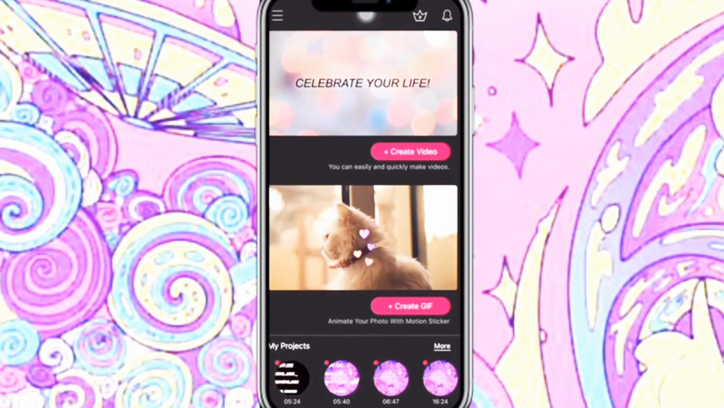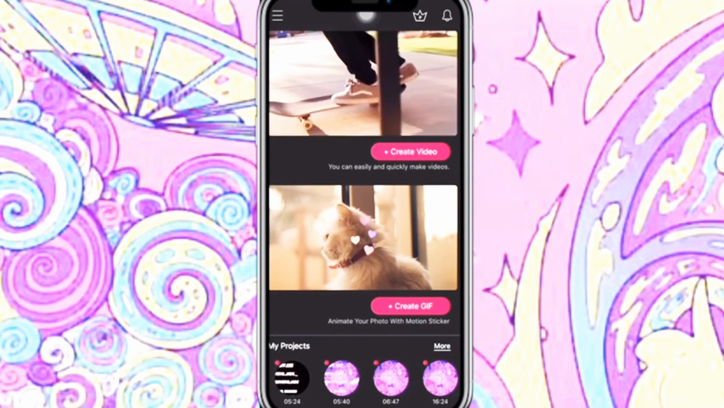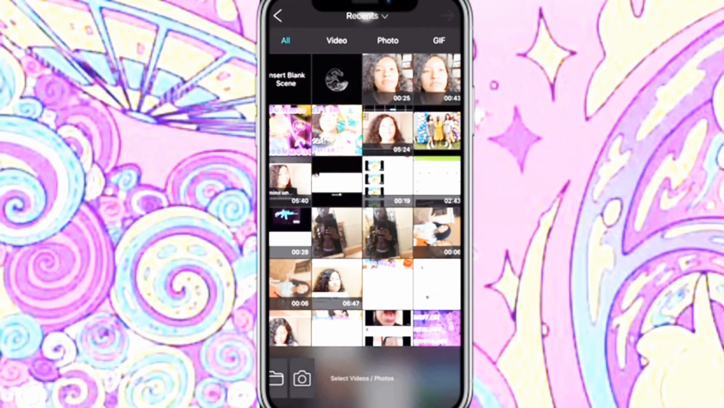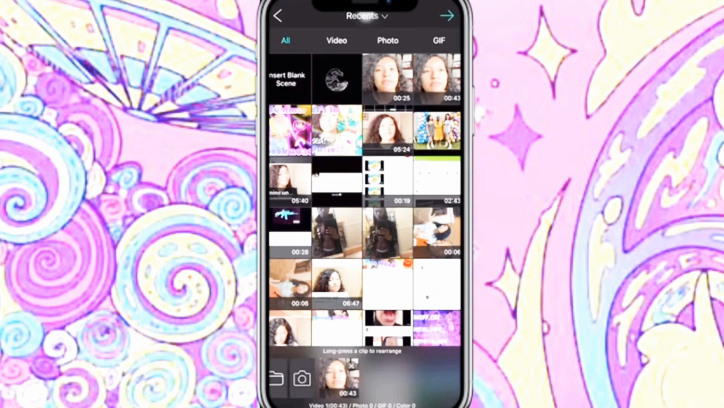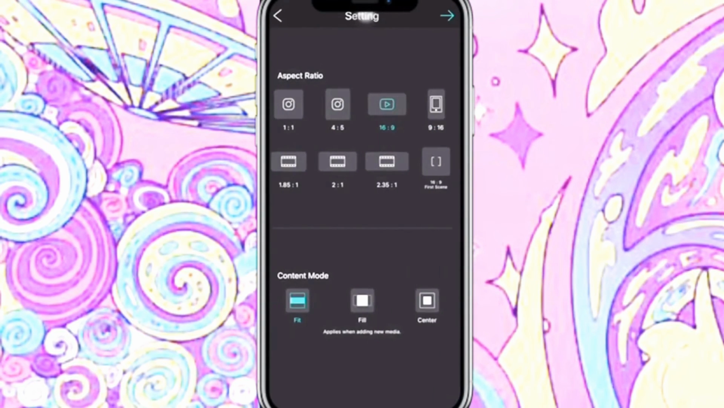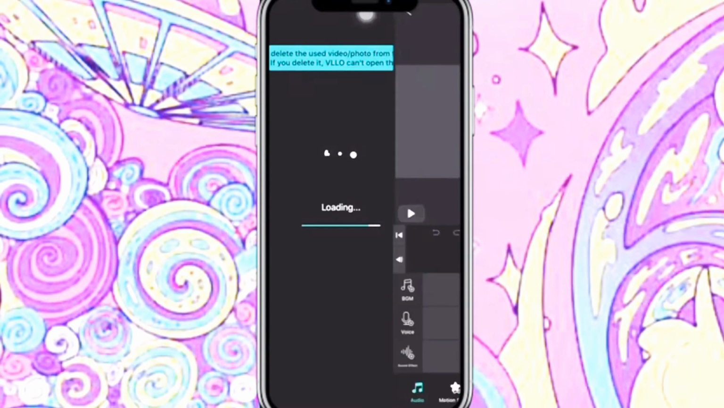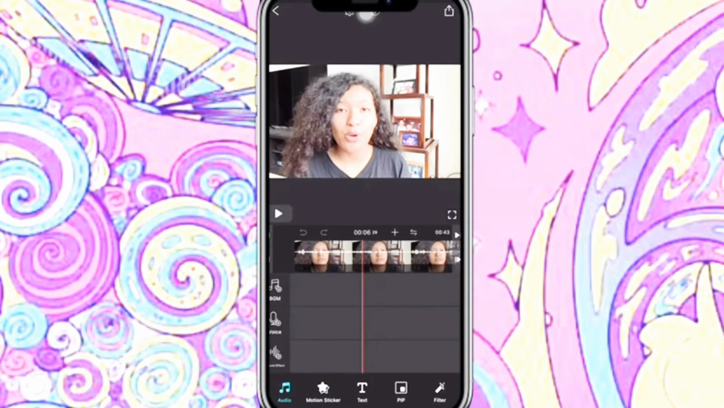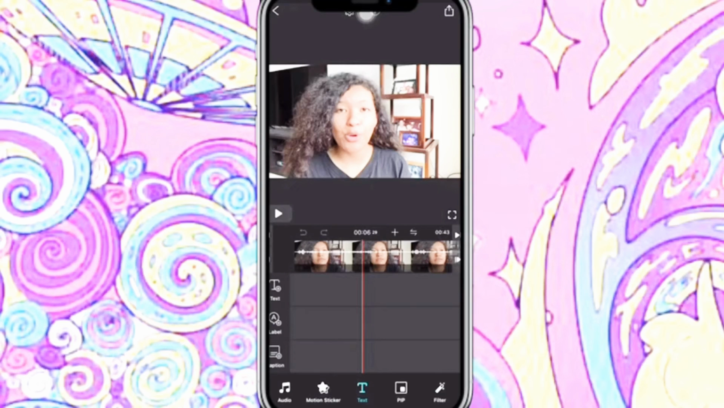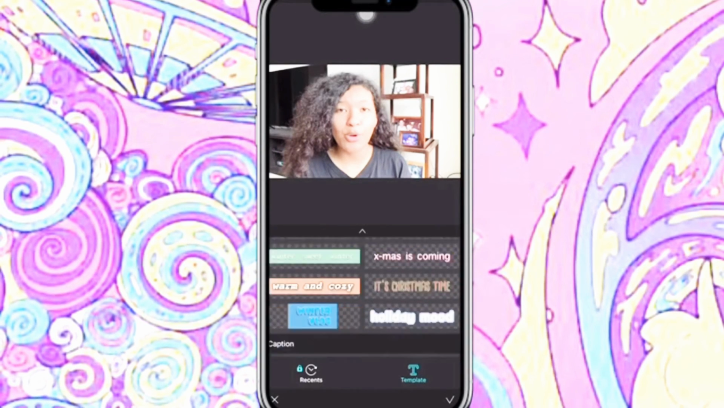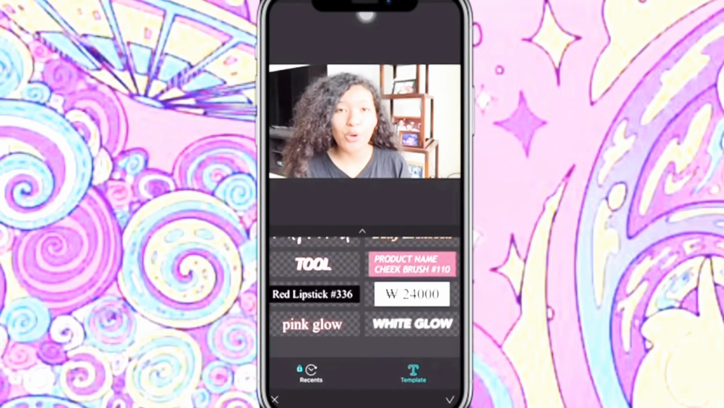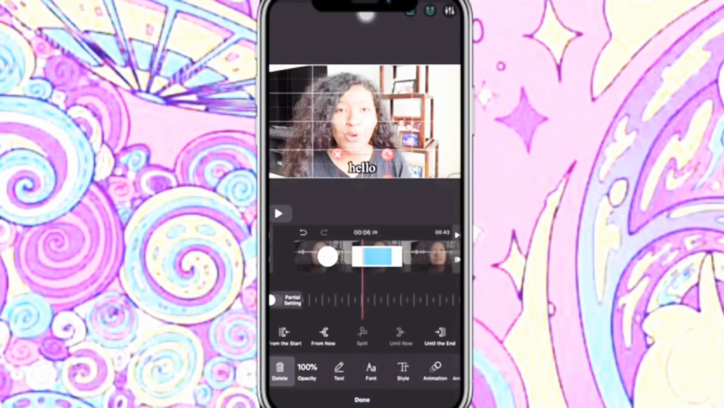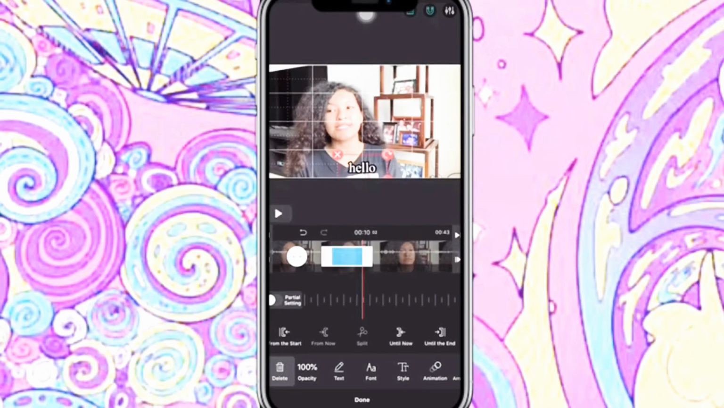This is where I like to add all of my letters and stuff because I don't like to add letters in iMovie. I don't know why. I just feel like VLLO looks very nice with the letters. So I'm just going to add the random intro that I made for this video. And I'm going to show you guys how to add text. Just press text. They have a lot of cool fonts here, guys. I like to use this one. So just say hello. And you guys can move it to where you want it to be.